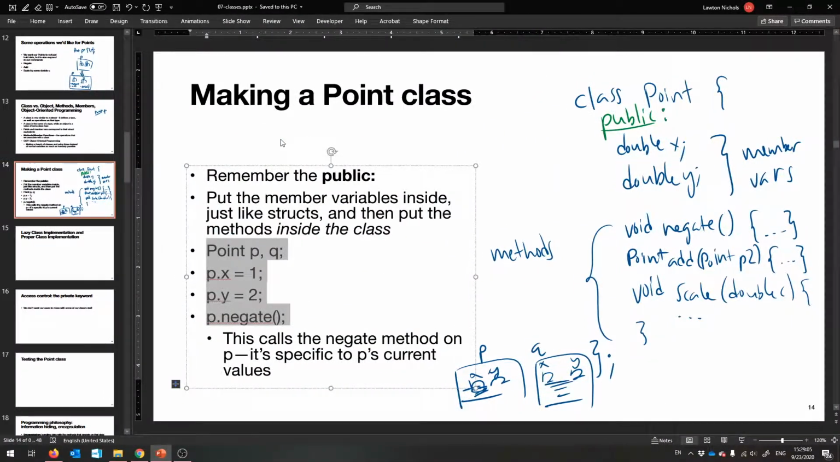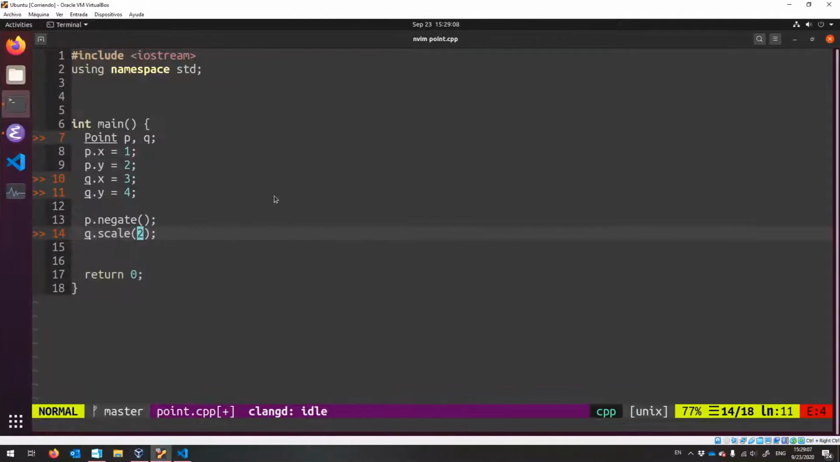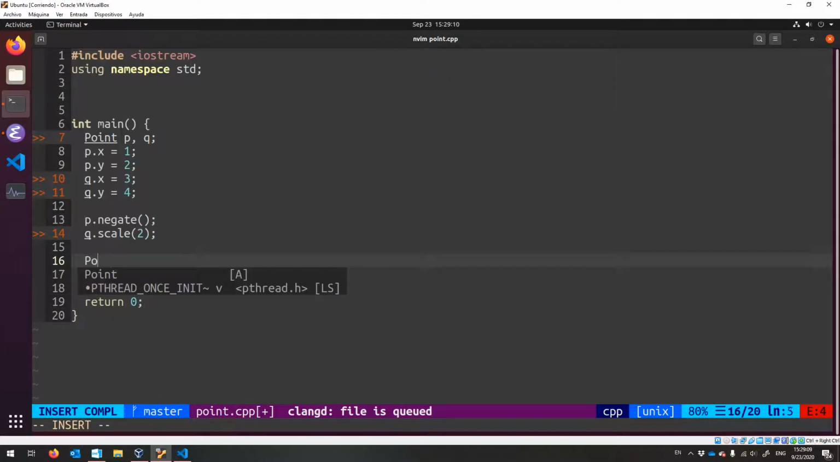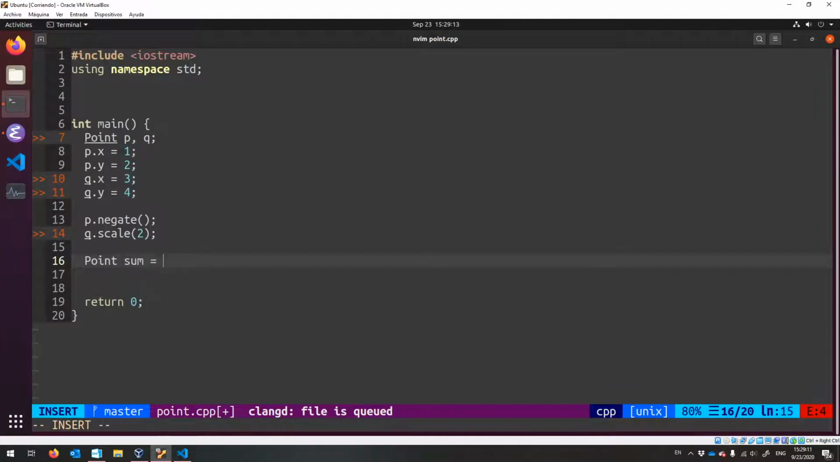what was our other one? We can add points together, so then we can be like, point sum equals p.add q, or equivalently, q.add p, and those will add them together and give back a new point. That is the sum of them.